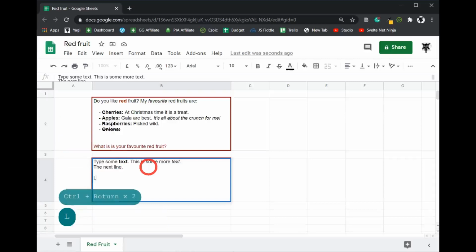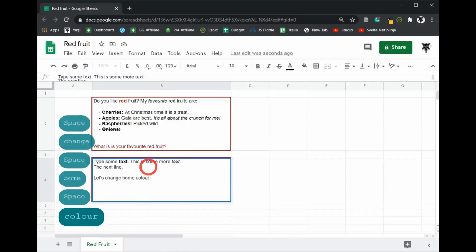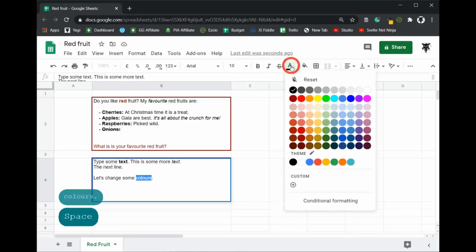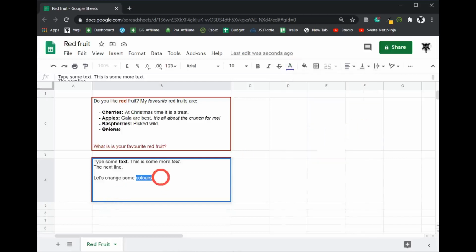So let's change some colors. Look at that, a strange spelling. All right, so let's change these colors to something else. So I've hovered over it, dragged and selected colors, going up to the text color, and we'll change that to a delightful dark purple. And I'll hit Control B to make it stand out a bit.